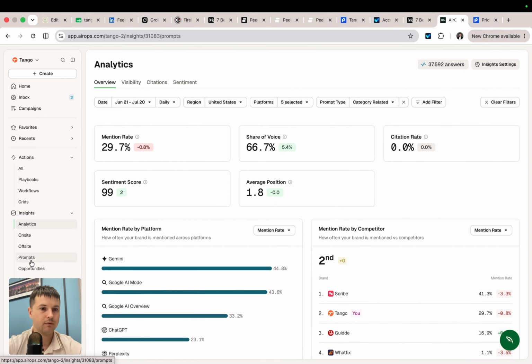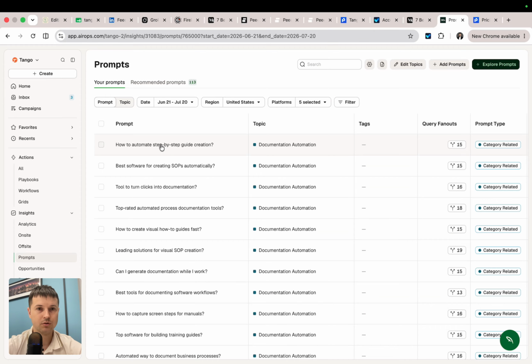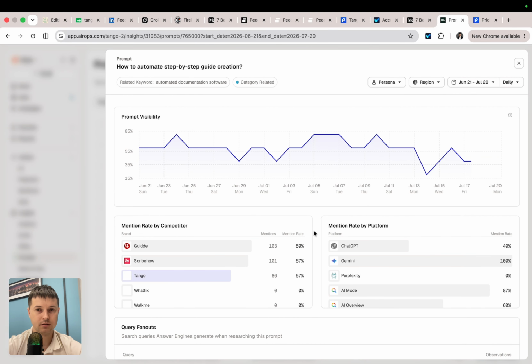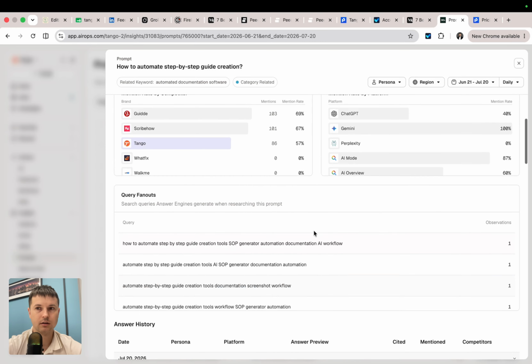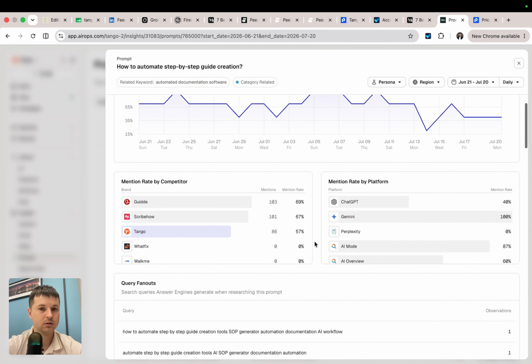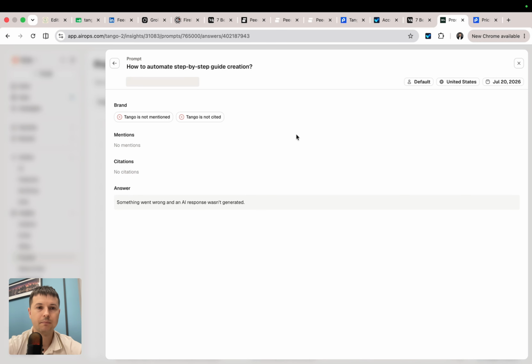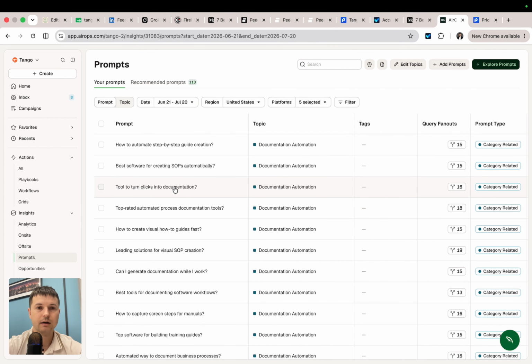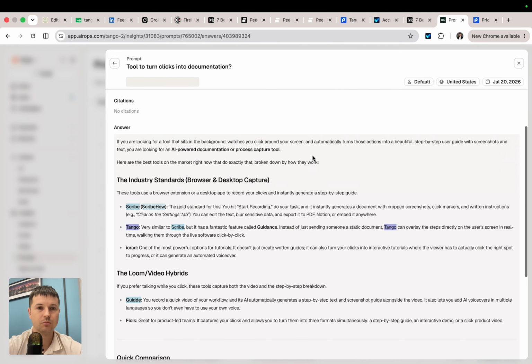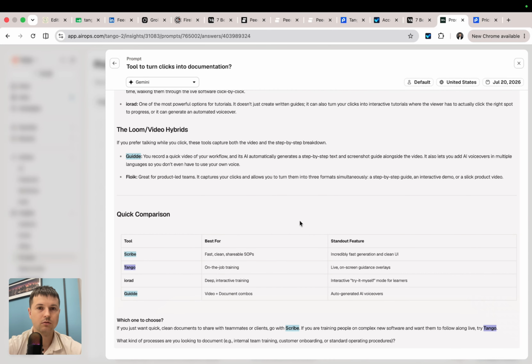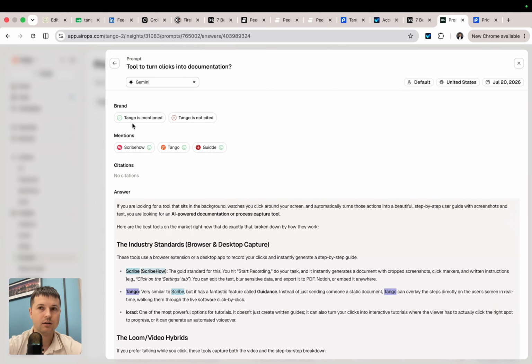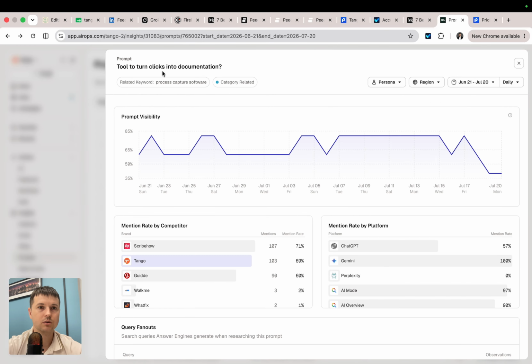What caught my eye, the first one is the UX of reports by specific prompts. It's so easy to work with. You see the visibility, query fanouts, answer history. You can also click on any chat and you see the response that was from the LLM, and all formatting and structuring works well. So I like how it works. It's very similar to the Promptwatch approach.